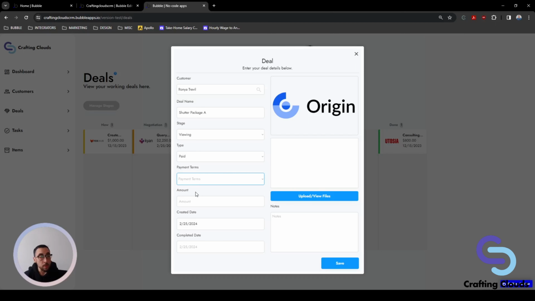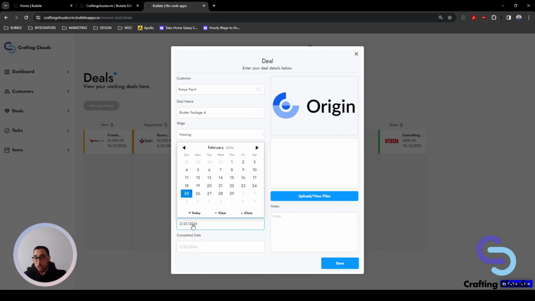Our payment terms that we agreed upon was 30 days. The amount that we agreed upon with the customer was $1,200 to install shutter package A. Now we have the created date that defaults to the current day, but you can change this to whatever you want.